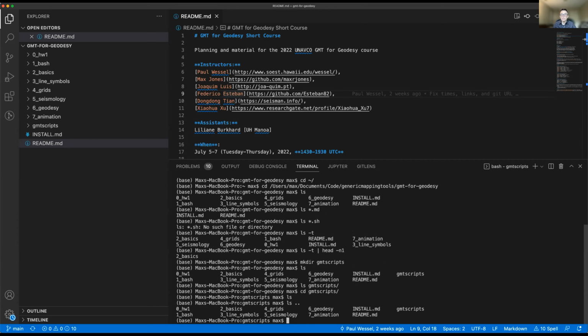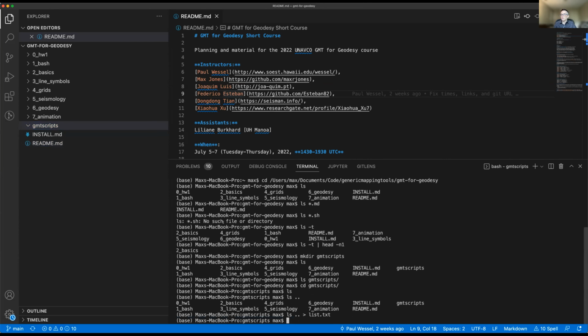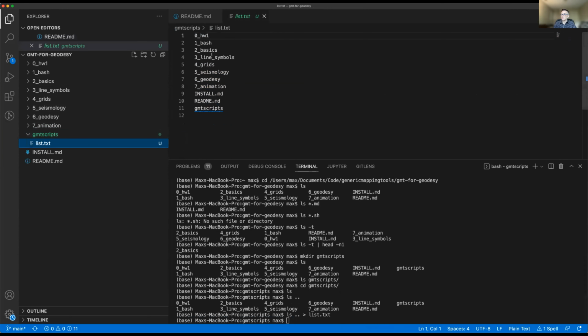If I want this recorded, rather than printing to standard output, I could redirect that output to a file. So I'll do ls .. to list the contents of the parent directory, and then I will append this to a new file, list.txt. So over here we have this browser, and we can see that right now there's no contents in GMT scripts. After I run this, there is now a new list.txt file, and if I open that, I can see that it's the same output as was printed on my terminal, except now it's ordered one item per line, which can be quite useful.